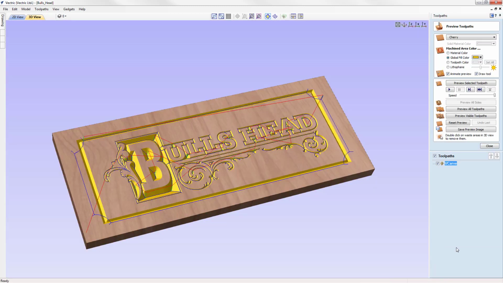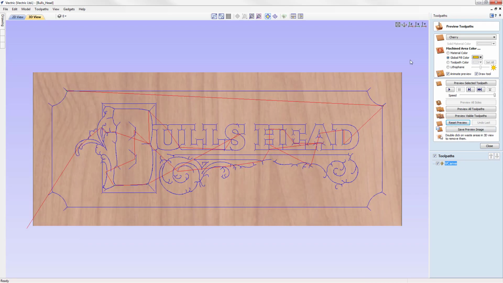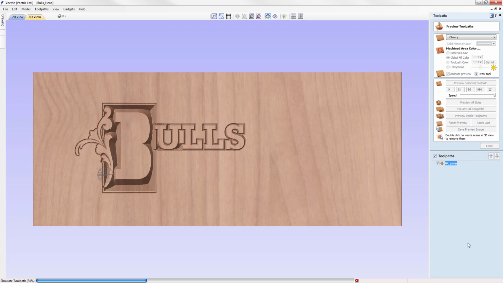Okay, so it's opened up the preview toolpaths form. We can currently see the preview of our last toolpath that we simulated. So in this case, we want to reset the preview. We'll put that so that we're looking down the Z-axis, and then we can simply go ahead and preview the selected toolpath.